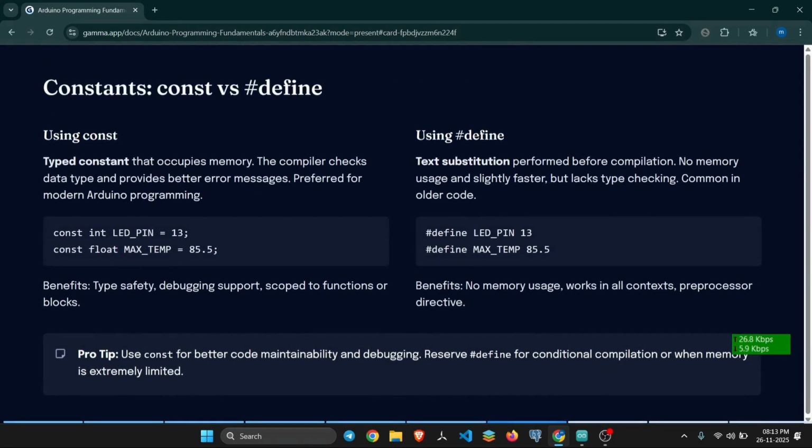Now the next ones are the const and the define. Both create constants, but they work differently. Const creates a typed variable that can't be changed. For example, const int LEDpin = 13. This uses memory but provides type safety.